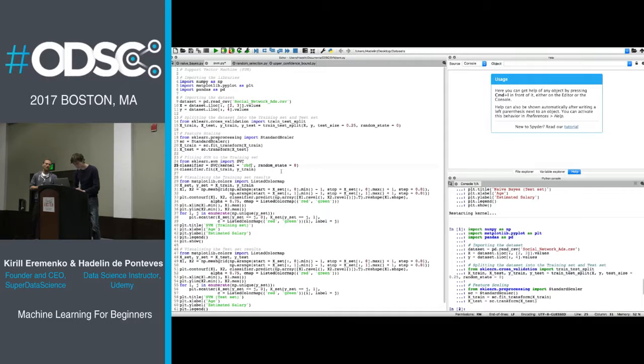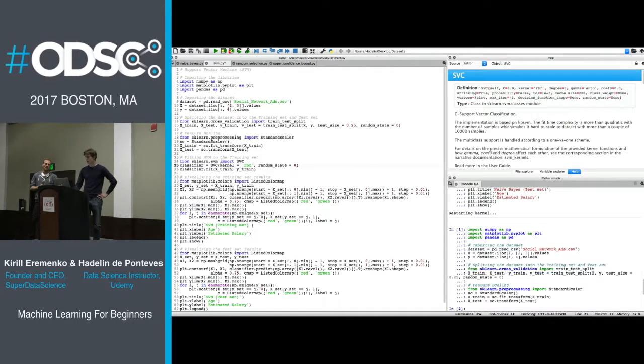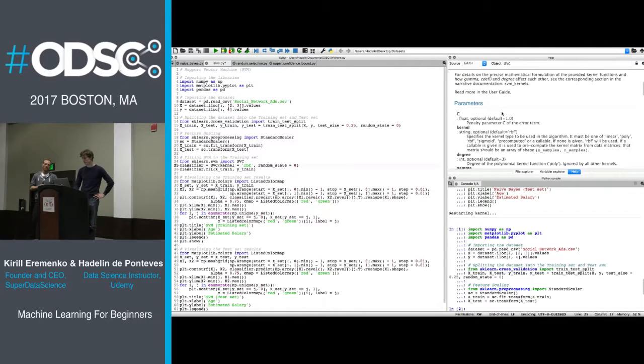RBF. We can actually have some info about the class. SVC, as you can see, it contains several parameters. And, oh, actually, the default parameter for the kernel is RBF. So my bad, but here we go. We're ready to get this kernel SVM model, which you will see will make an even better curve than the naive Bayes. So let's do it.